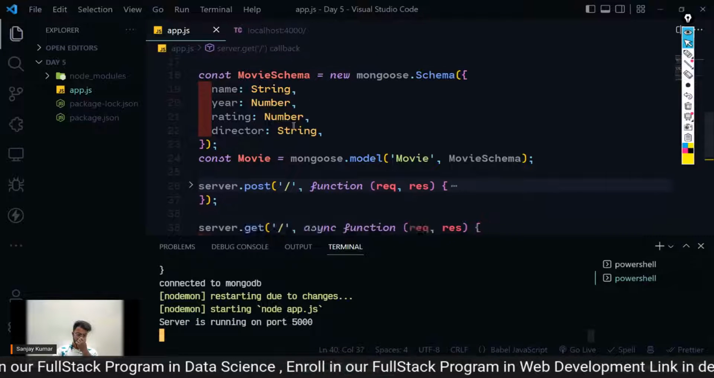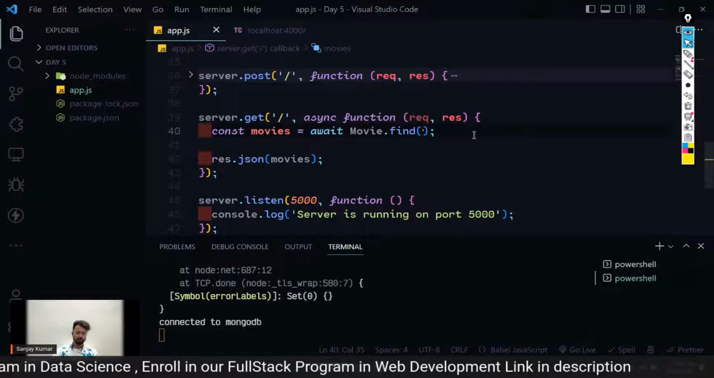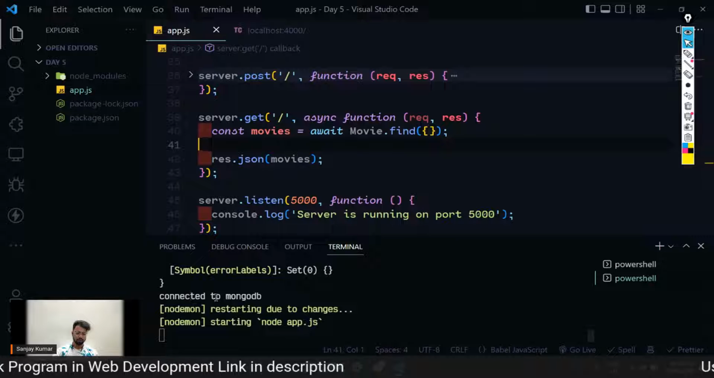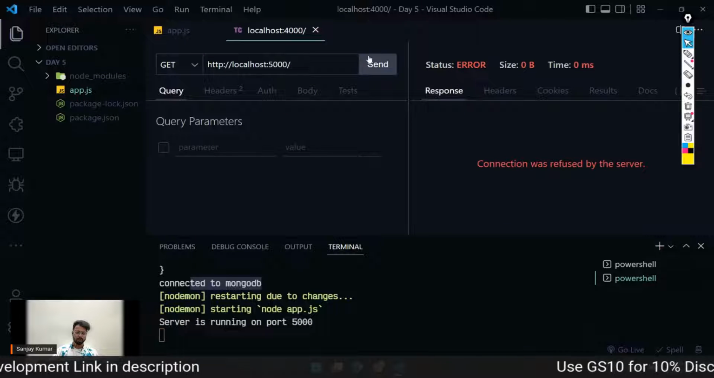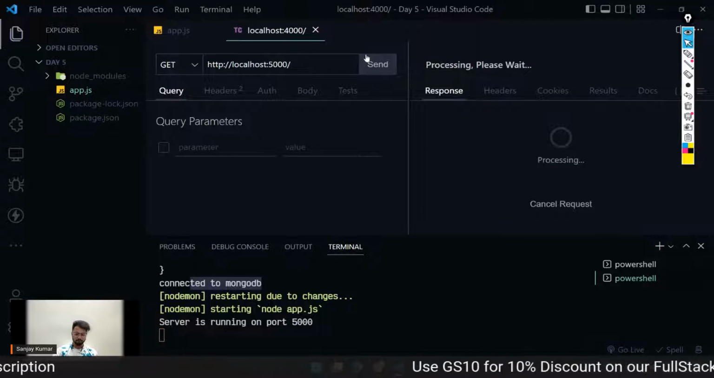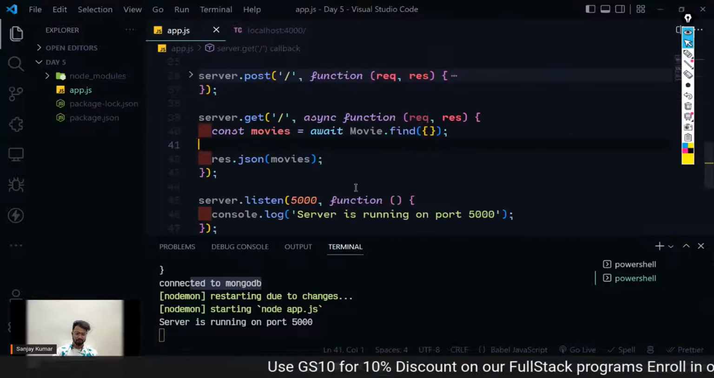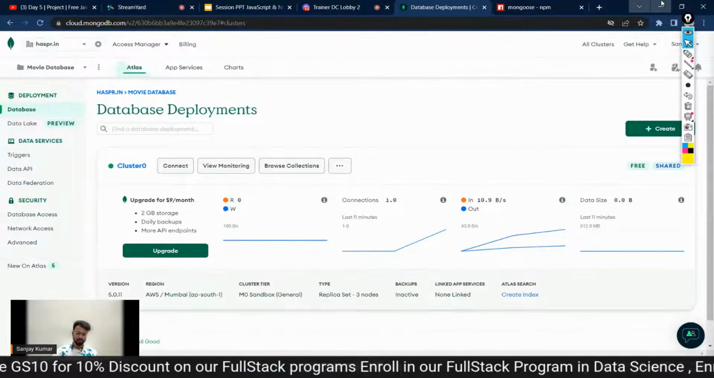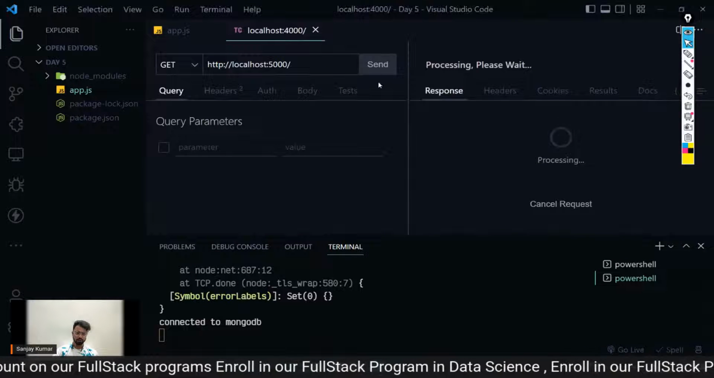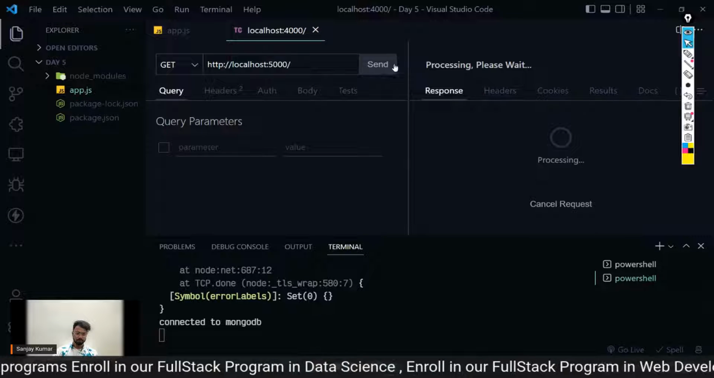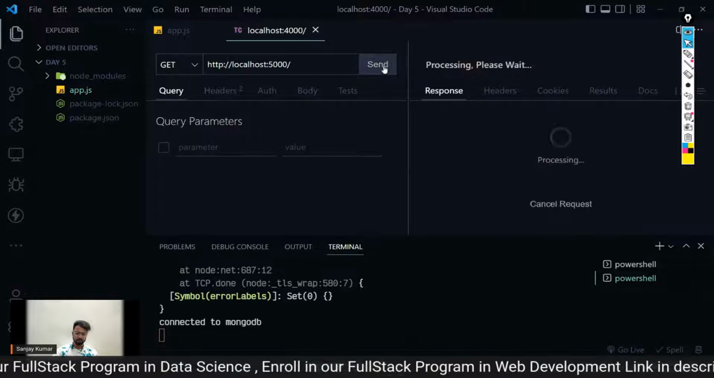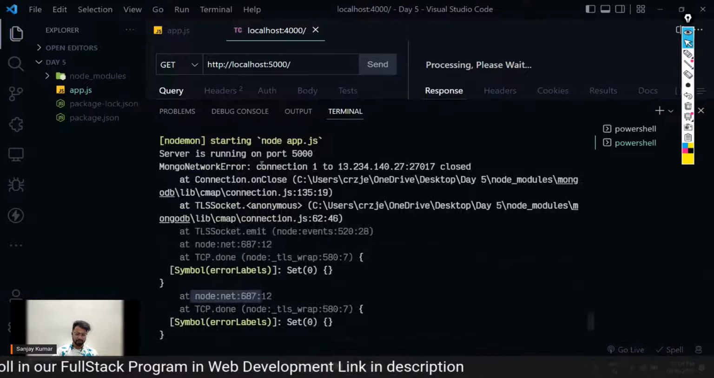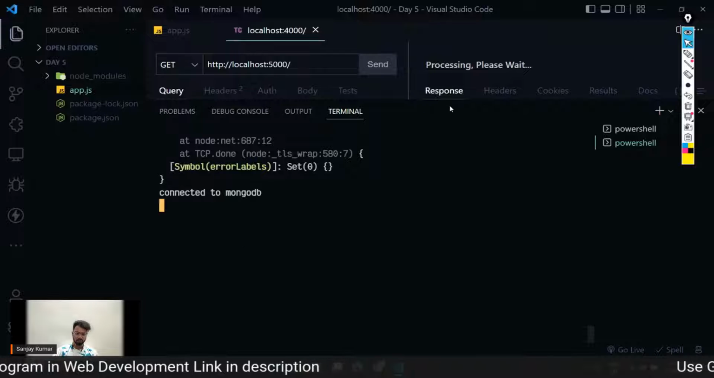So our server is up and running properly. Movies.find, and let me put a blank object here. Connected to MongoDB. We are connected to our MongoDB database. Let me send a response. We will see what the issue is here. It was not previously connected, we were facing an error connecting. Now it's connected. Cancel the request and send.